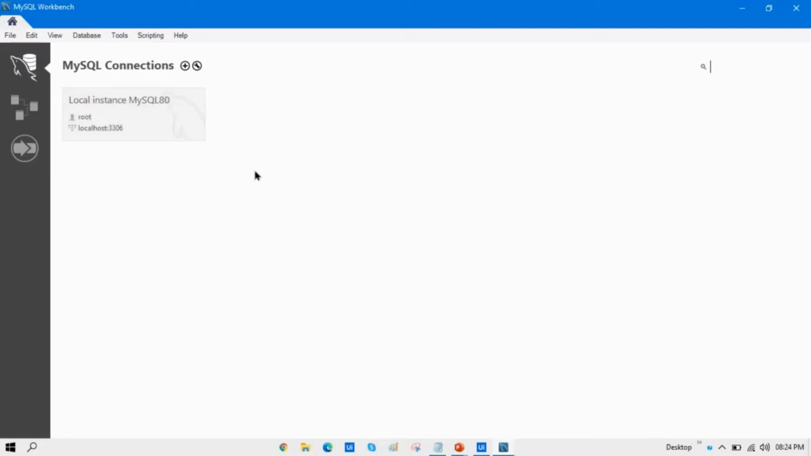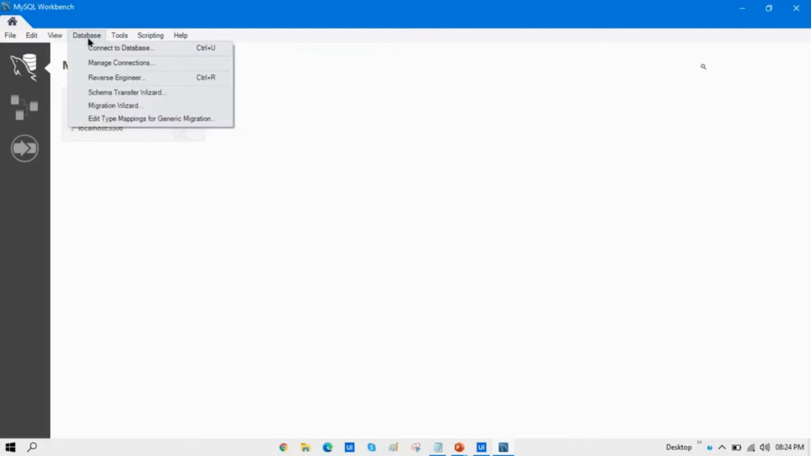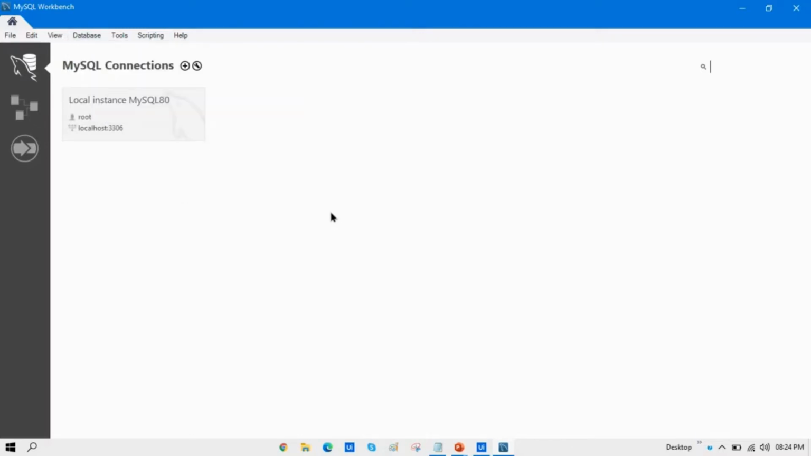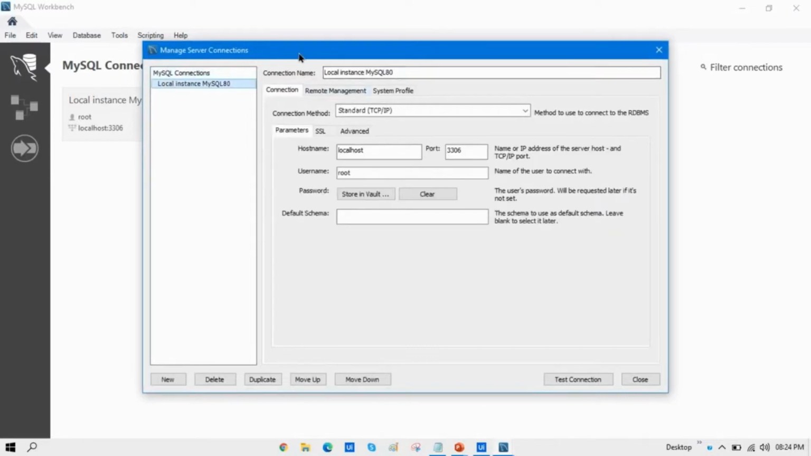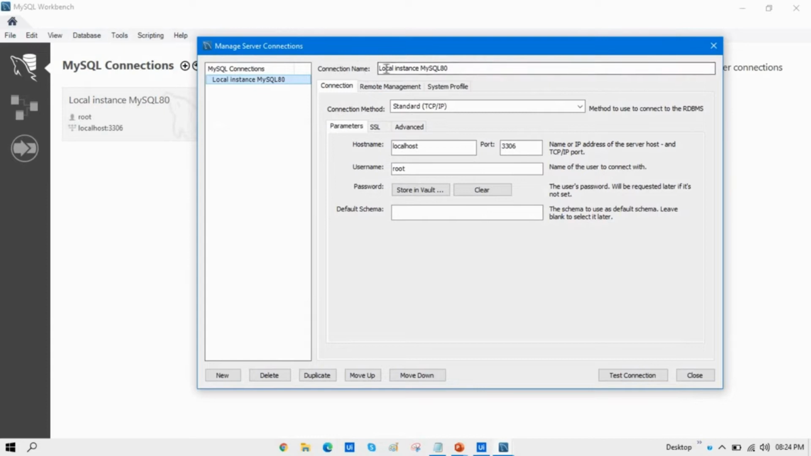So if you go through my video, you can understand MySQL80 was there in the local instance server name, and there was a root account and there was a password also of the root account, right? So what we can do, if we have this one, we can just click on that, or you can also go to the database and click on manage connections, and from here you can select your connection name. From here you can select that this is your connection name. If you want to change the name, you can change that also, but I'm going to take this as it is.